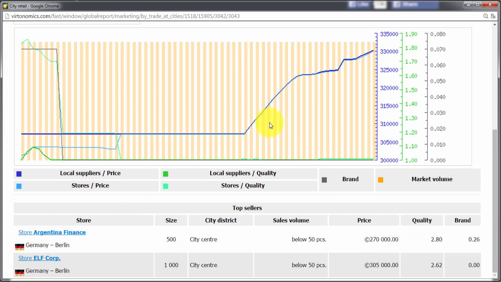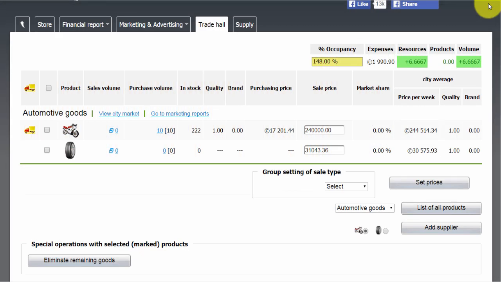Let's move to the supply. I am running out of tires in my store. So what do I do? I purchase them. In order to see the list of suppliers, first of all, you have to select the category of goods you would have to purchase. You will see three. In my case, it's a model. So I select automotive goods. Then I highlight the tires. And finally, I have to click on Add Supplier.